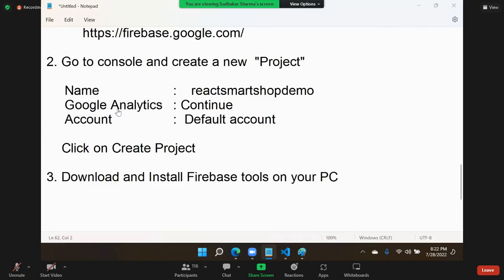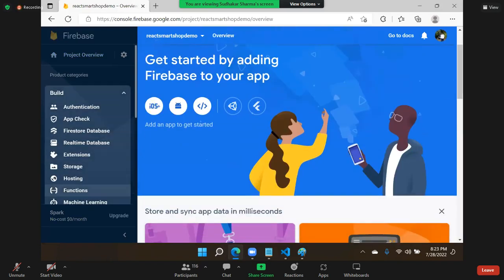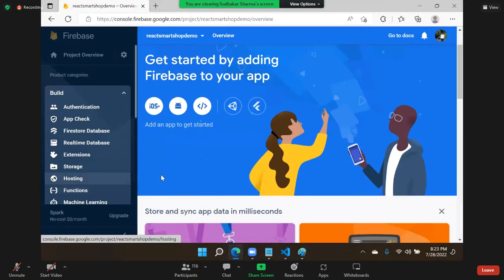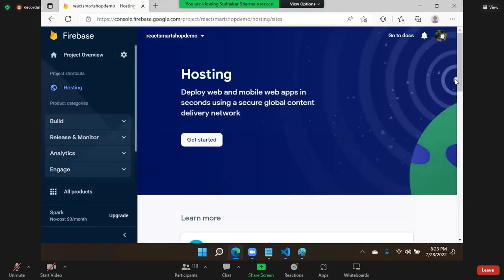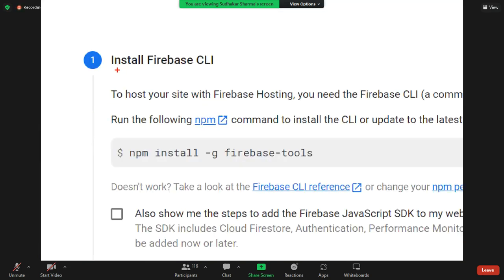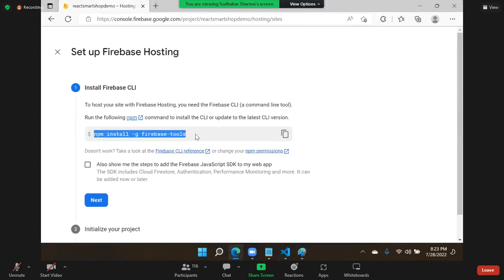Actually, you see in this build there is a hosting option available, right? When you go to the hosting option, it will show you what is required for hosting. That means to deploy, it will give you what is necessary. It says that you have to install Firebase CLI globally on your computer so that you can use it for any project anywhere. So you have to install Firebase tools globally.